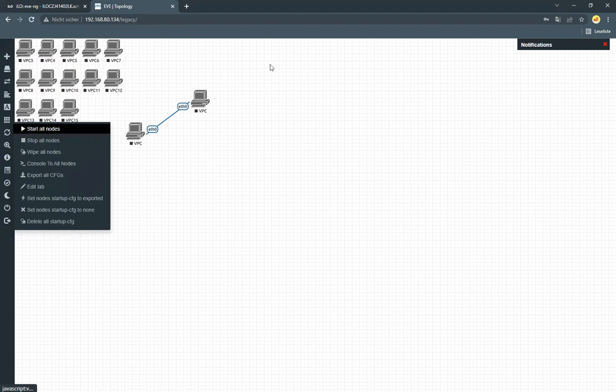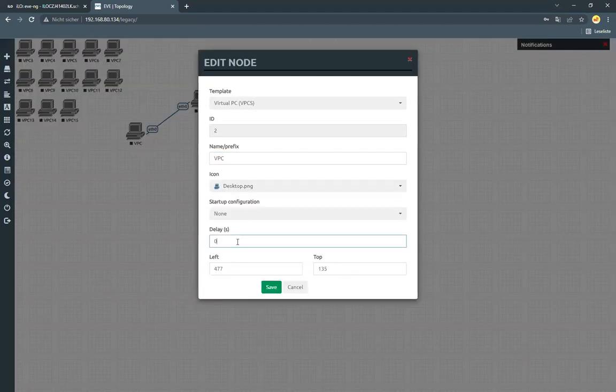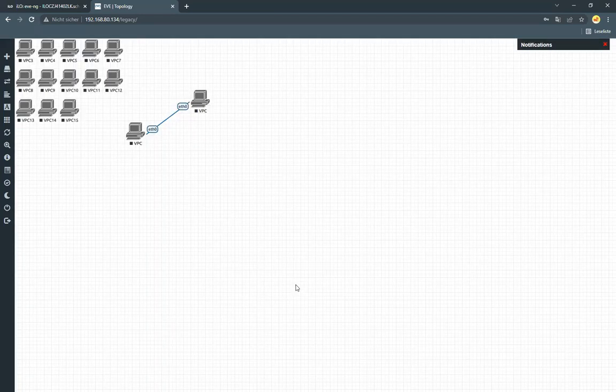It might be a good idea to configure a delay time so that they don't all start up at the same time, overwhelming your CPU, because then your lab becomes extremely unresponsive for a long time until everything is booted up. So you can set a delay here so that it will boot them up one at a time. But that is something that we will cover in sessions 2 and 3.